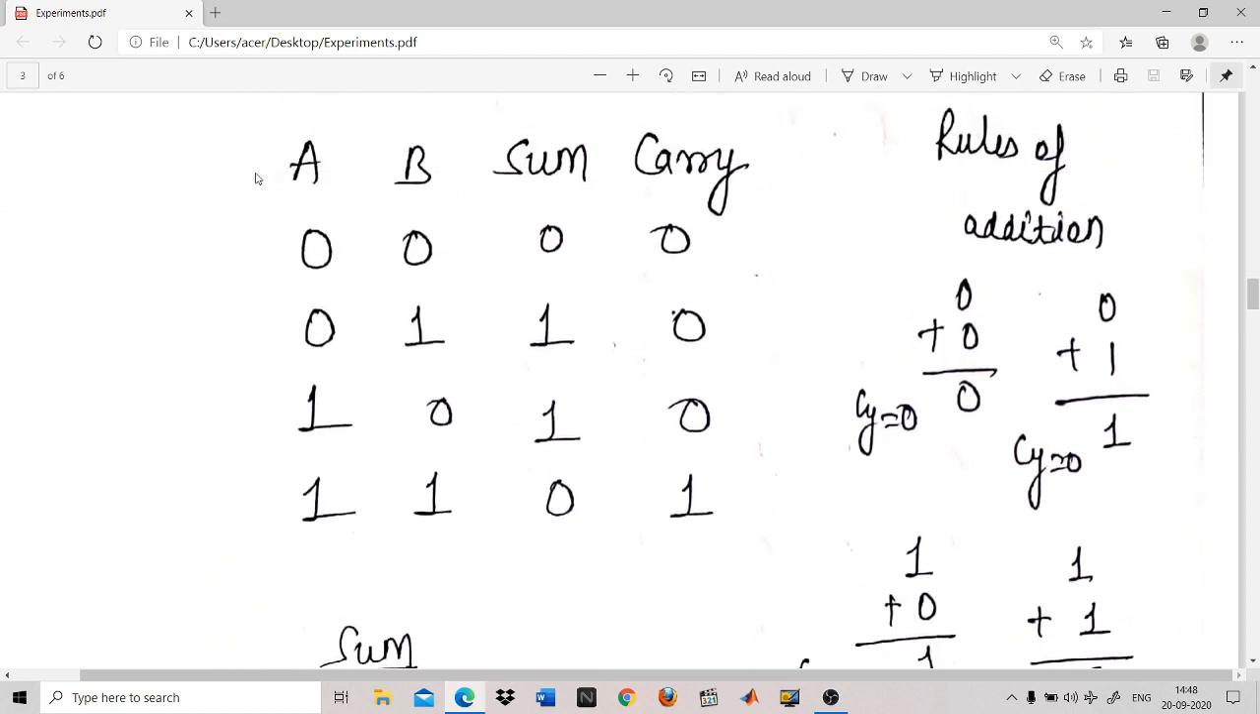So in this case, there are two variables, so four combinations will be there. The first combination will be 0 0. Then the second combination will be 0 1. Third will be 1 0. And fourth will be 1 1. And so two inputs and two outputs are there, because you know that when you are doing the addition, the two outputs you have got, that is sum and the carry. So sum you have placed here, and carry.